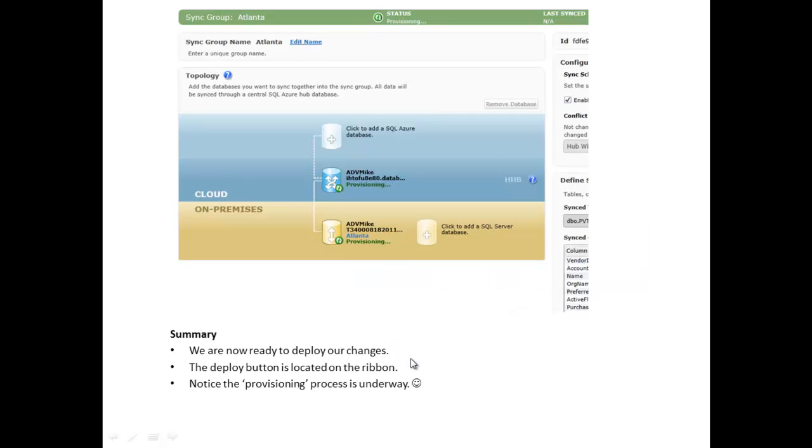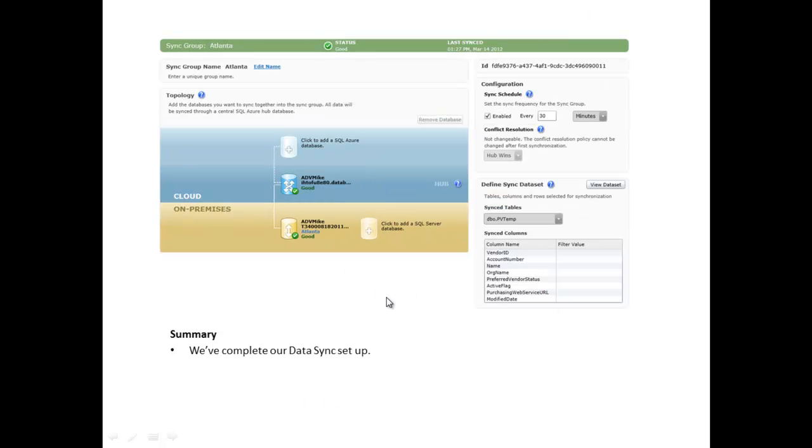All right, so we are now ready to deploy our changes. I've hit the button up here that says deploy. The deploy button is on the ribbon, and you'll notice the provisioning process is underway. All right, that's good news.